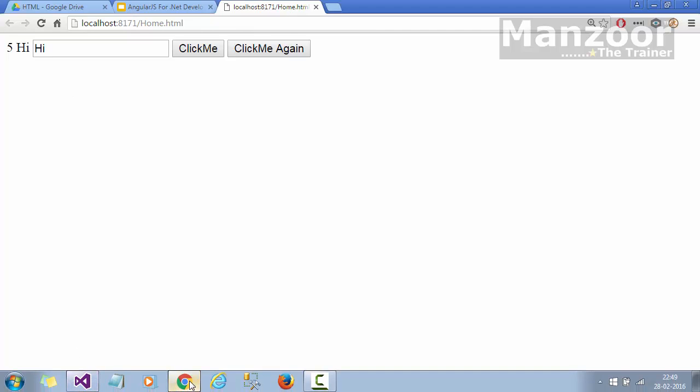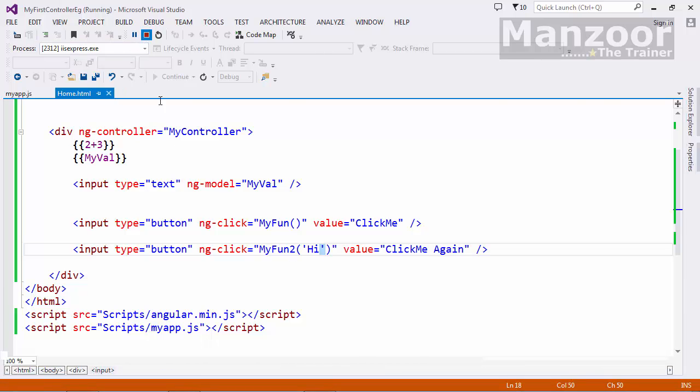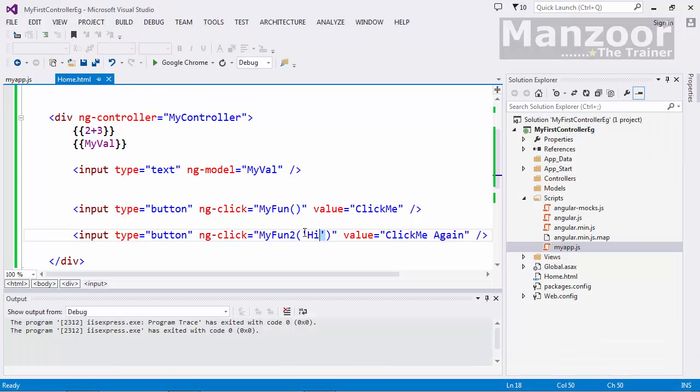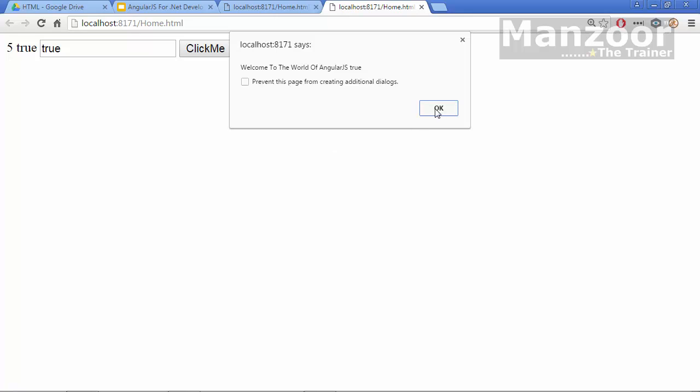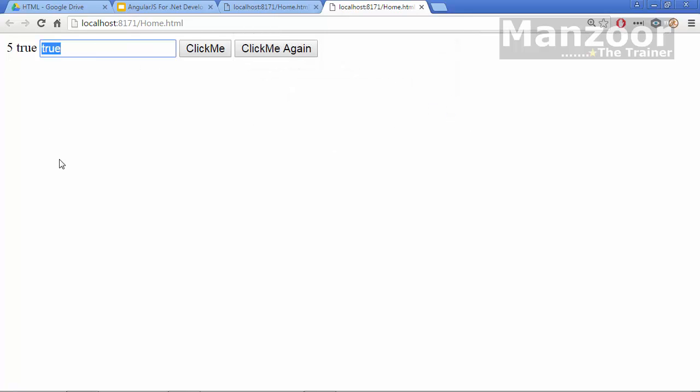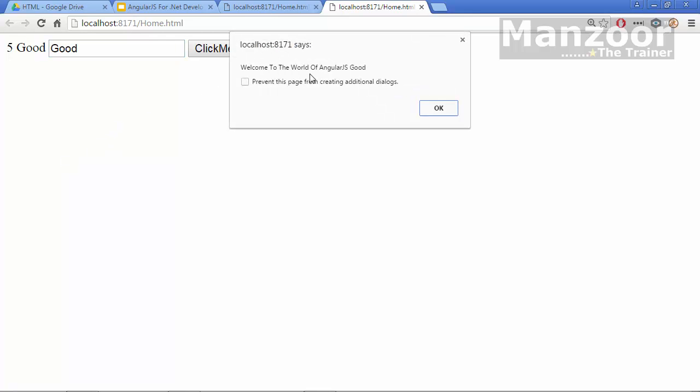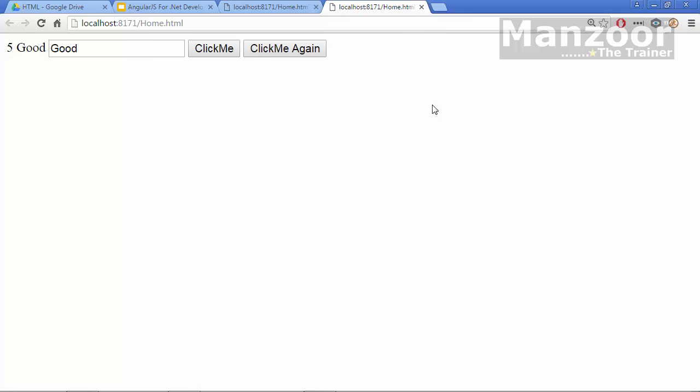But what I want, I don't want to pass hi, I want to pass the value of the text box. So the value of the text box is your model, my val. Let me execute this. Click me, so this is working fine. Now click me again, so true. This is working fine. Now I'll change the value, good. Now it should pass good. We are passing whatever we have in the text box.